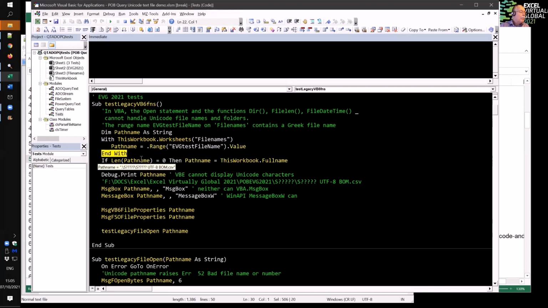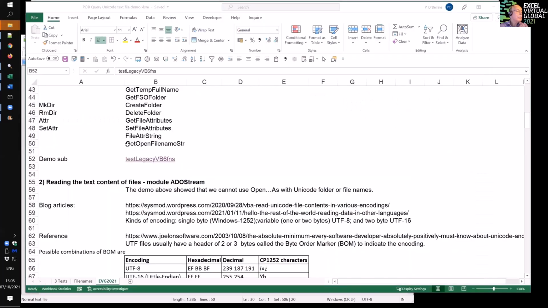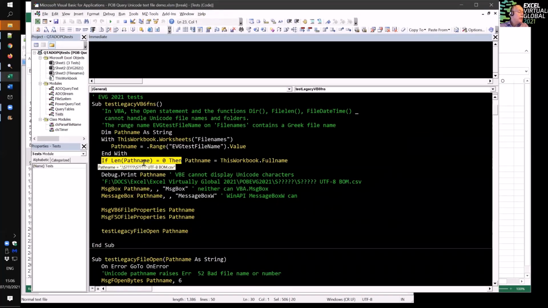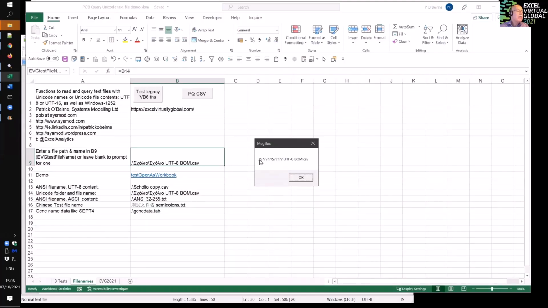I'm collecting a file name from the sheet, and it is this Greek file name here. It's in a Greek name folder and has a Greek file name. And if you look at this in the VBA IDE, you can see that it can't really display the Greek name. If I debug it, the same thing happens. If I use the message box function, again, it can't display the Greek characters either.